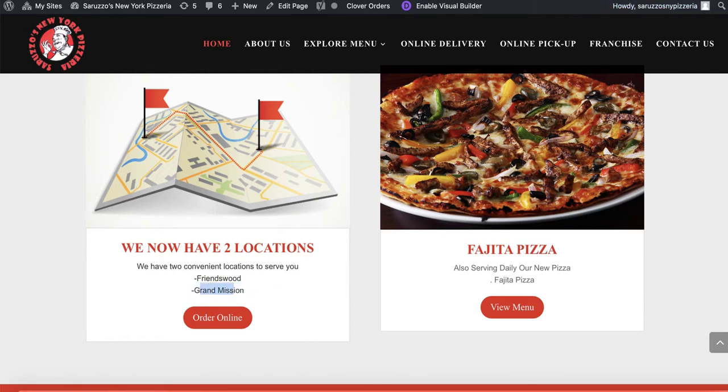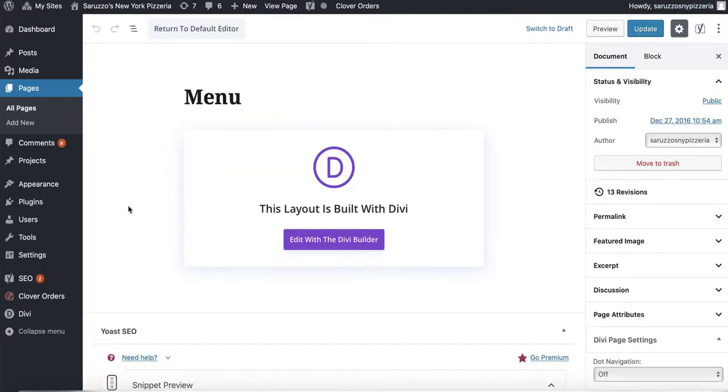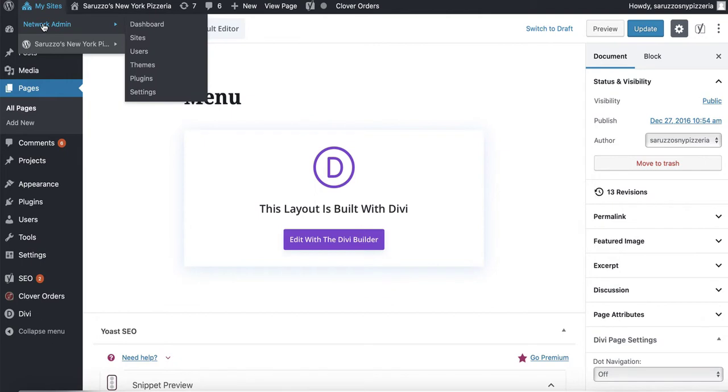So what you would do is log into the back end. Once you're in the back end, you'll see a button on the top left called My Sites. Do you see it right here, My Sites? Yeah, press Network Admin, press Sites.